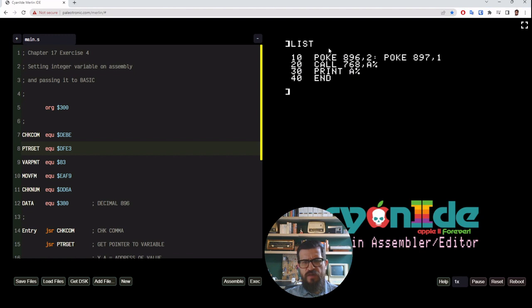So we start by poking, or setting, the memory address 896, which is hexa 380, with the decimal value 2, and then the next byte with the decimal value 1. And we know that these high and low bytes make the decimal number 258. So we put this in this memory address, and then we call the routine.